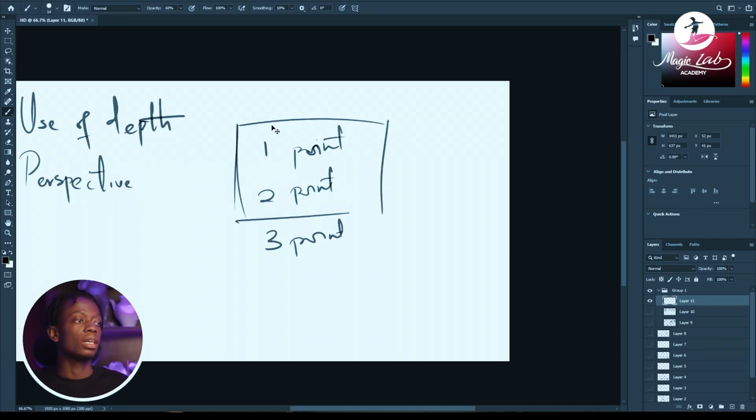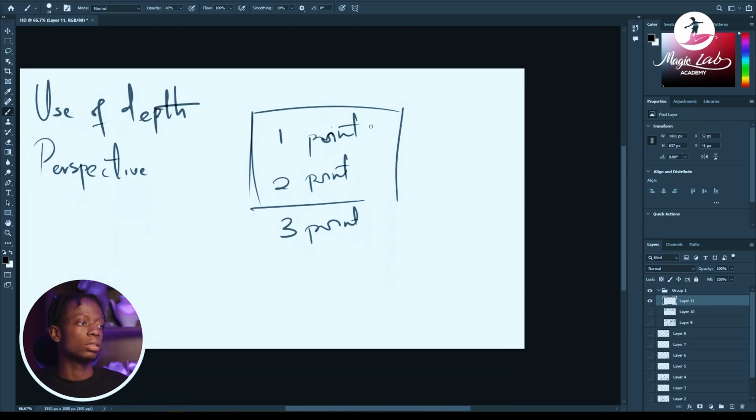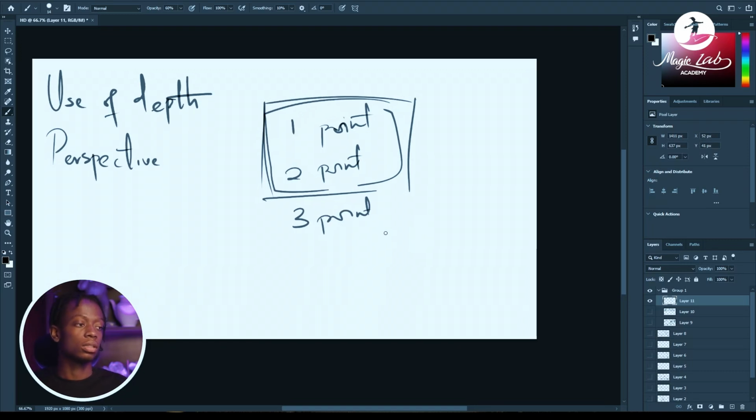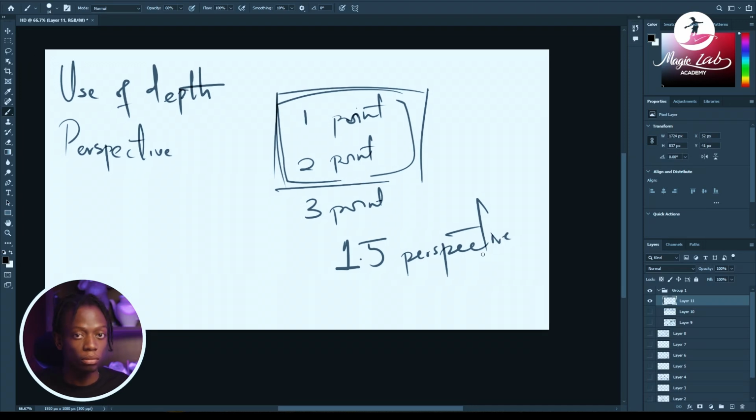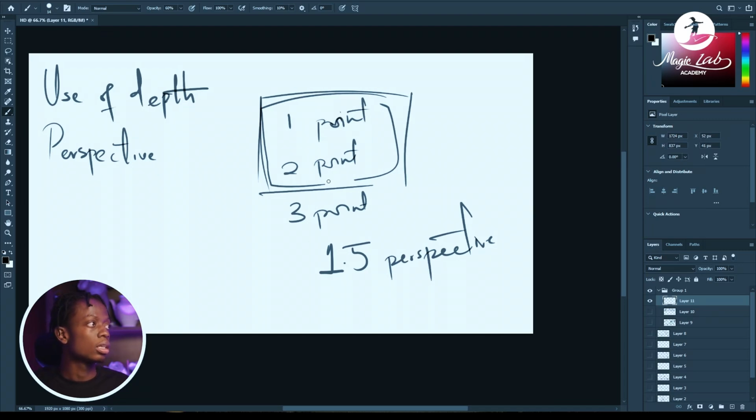But there's something I would like to mention in between 1 and 2 points. This is rarely mentioned, but it's common among professional storyboard artists out there. It's called the 1.5. And this will be your go-to perspective for your shot design and background design. So this is what it looks like.